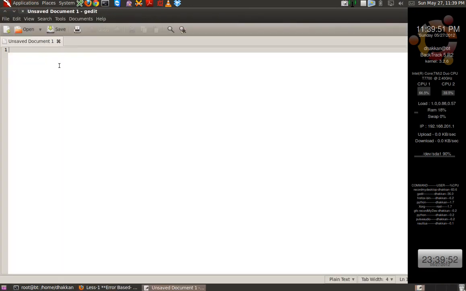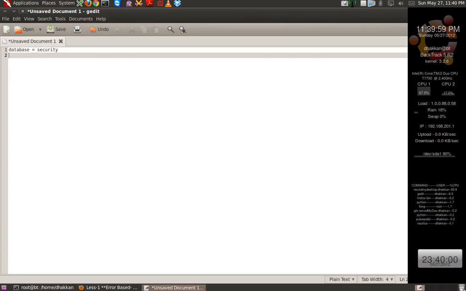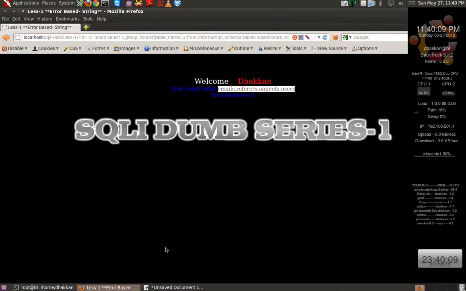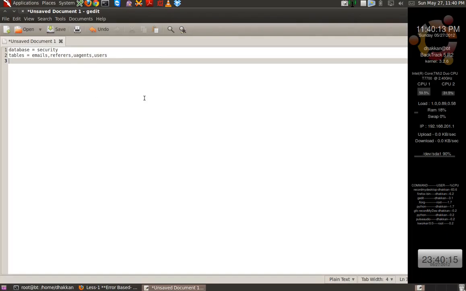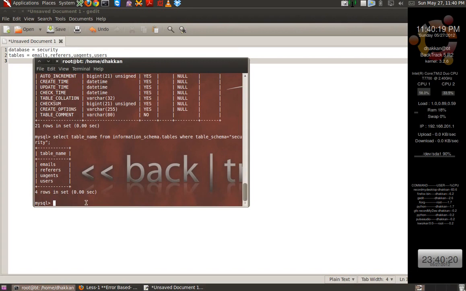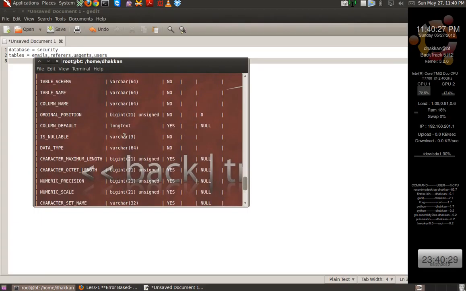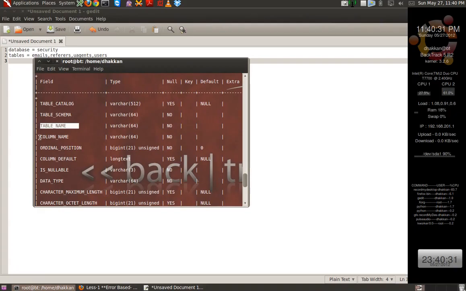Let's open up a session and let's put database equals security, tables equals, and let's copy them. And let's start to enumerate the columns. Same way we can go back and check the columns table, description, columns. So we have the table name, we have the column name.